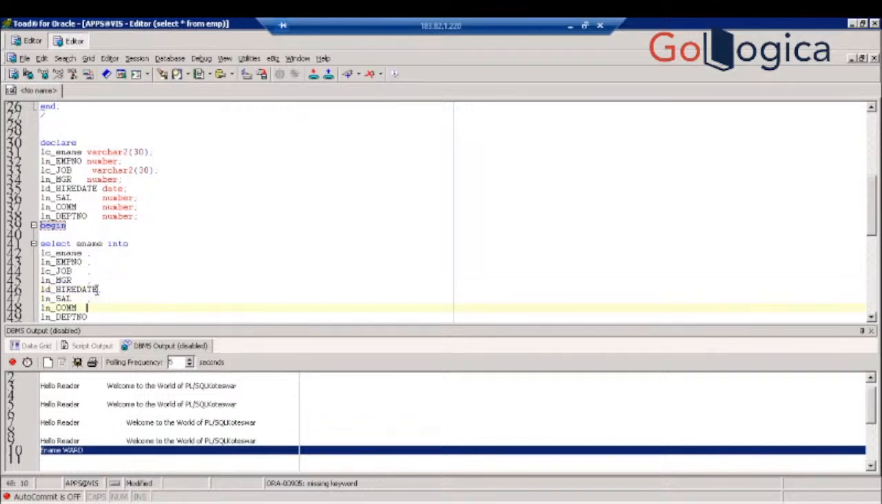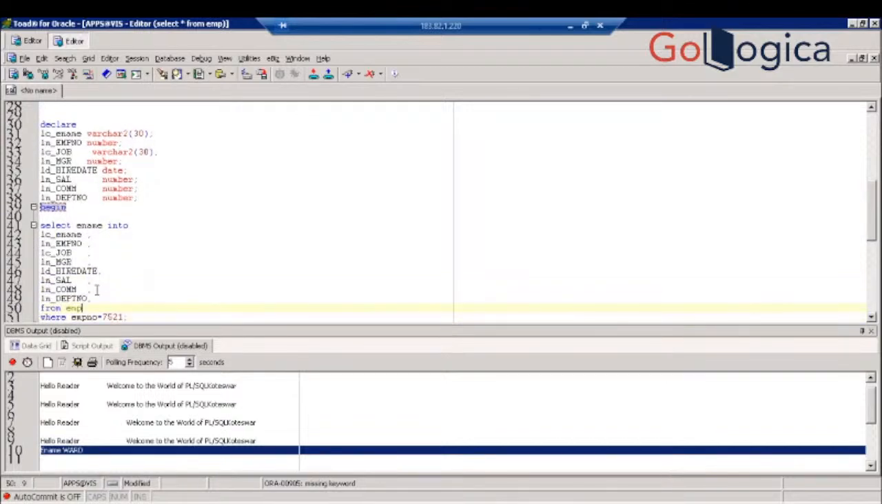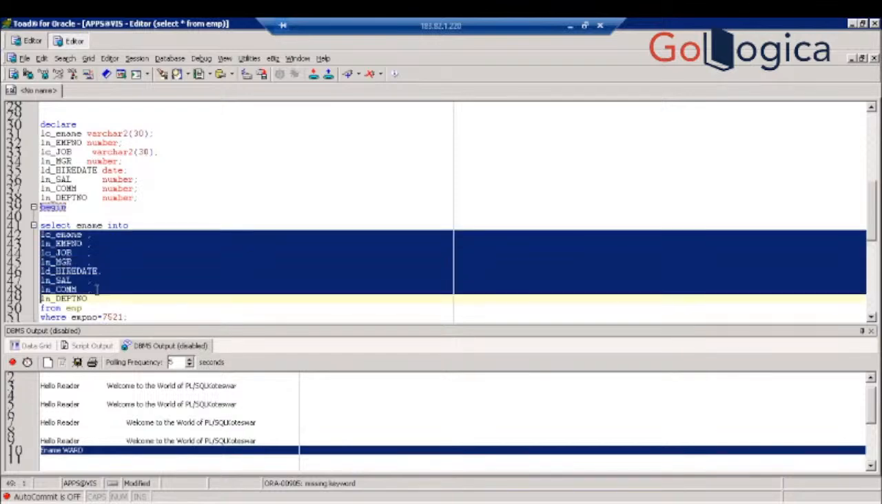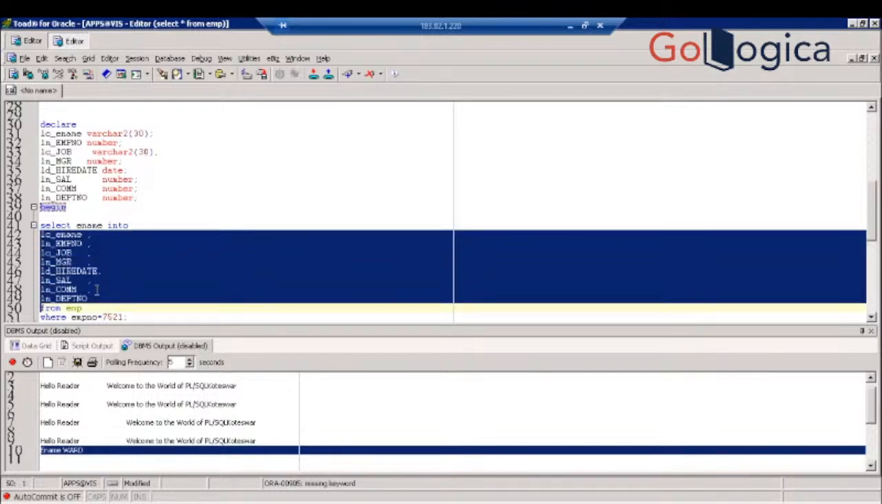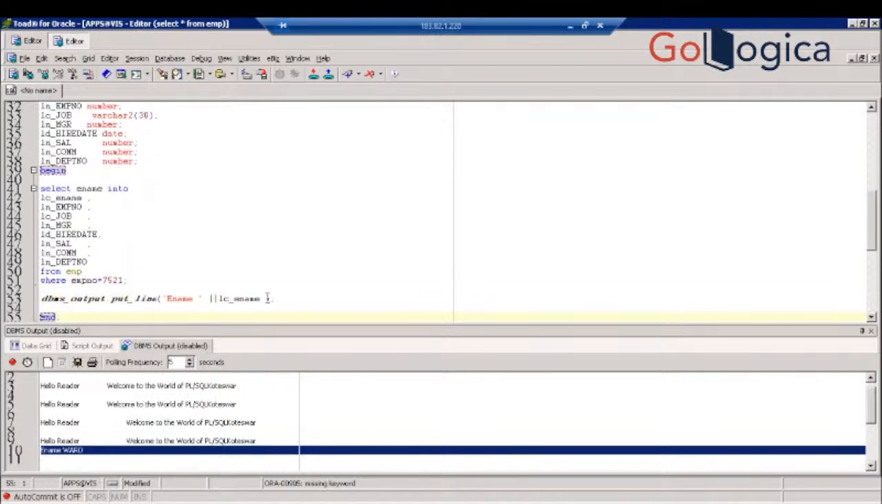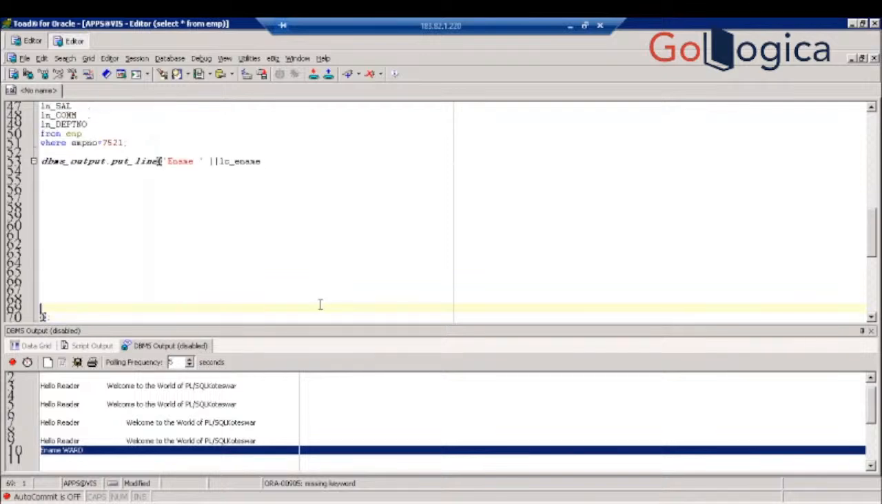Hire date, salary, commission. Now you need to print all these variables. Yes or no? Hello. Yes, sir. Is it correct or wrong? Anything wrong? We have to write output statements. How many statements do we need to print?